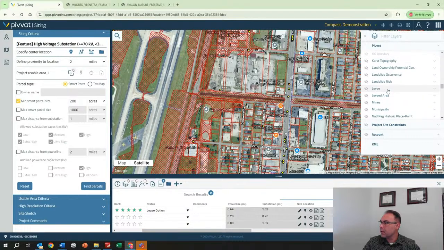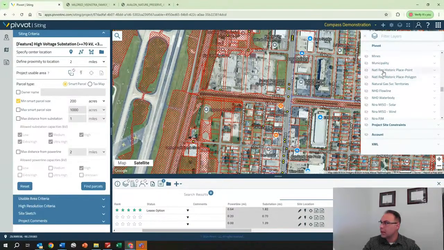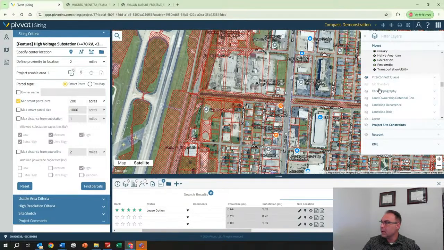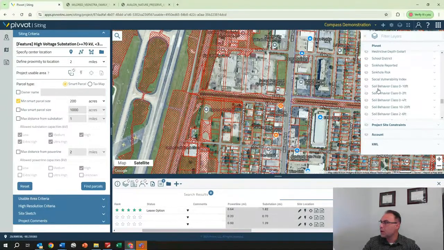And we have also separated that out into its own separate layers as well. So if you wanted to get specifically to point locations and polygon locations for that information, then we can turn that off and come over here and turn on those specific layers and get information on that.